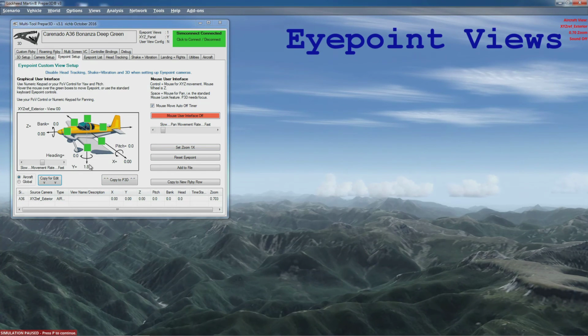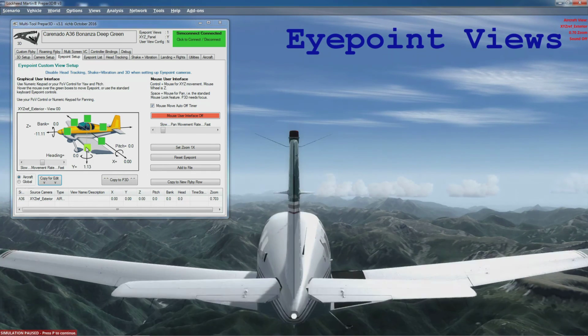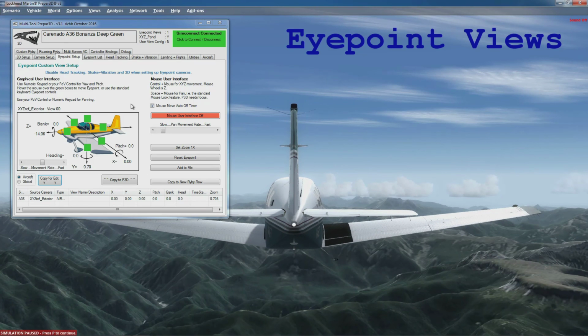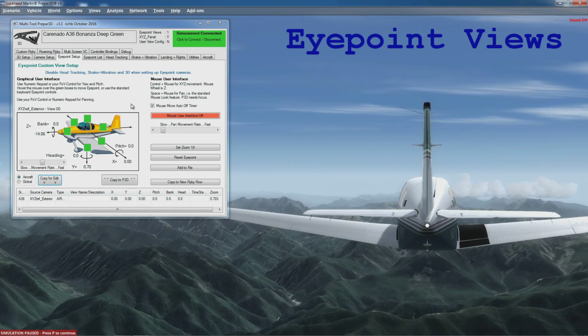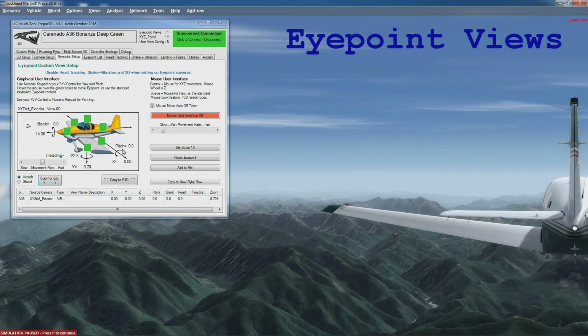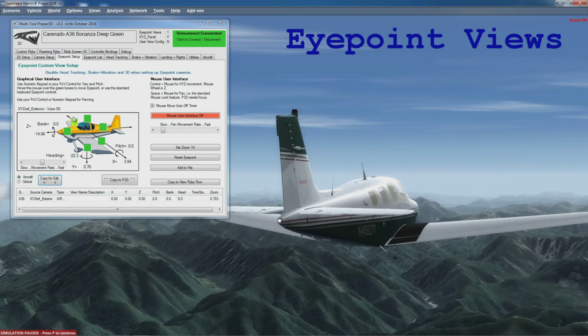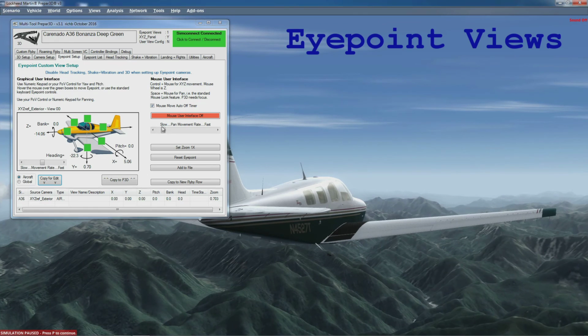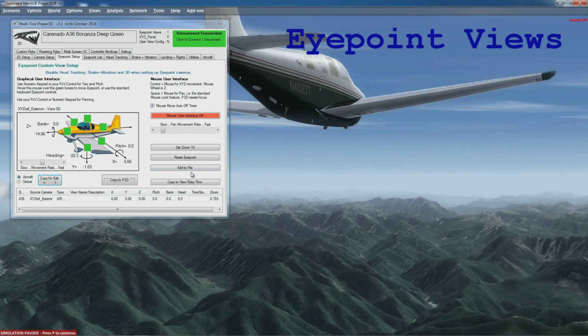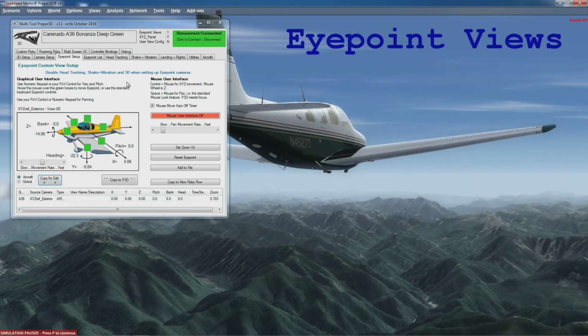We'll move the camera outside of the aircraft. We'll spin it around a little bit, change our pitch, change our heading. So you can use pitch bank heading as well as the XYZ offsets. Move it down a bit. Okay, so let's say that's going to be a new view. We're going to copy it for edit.